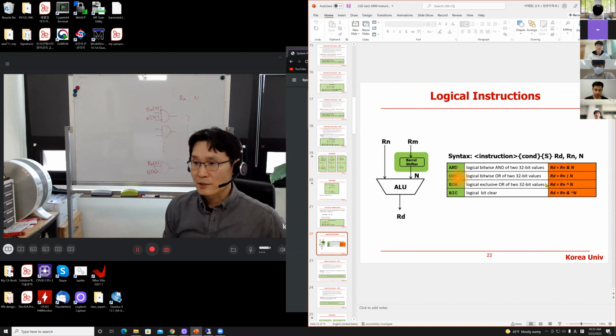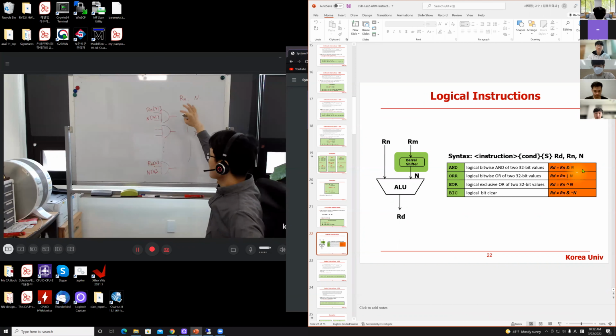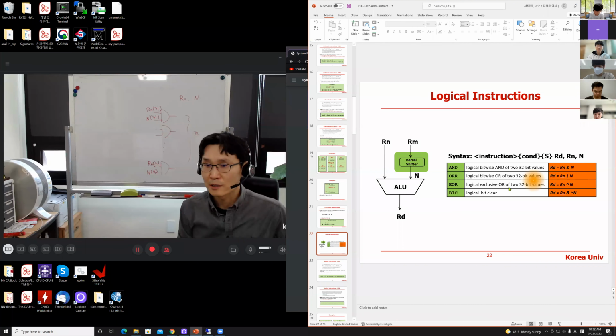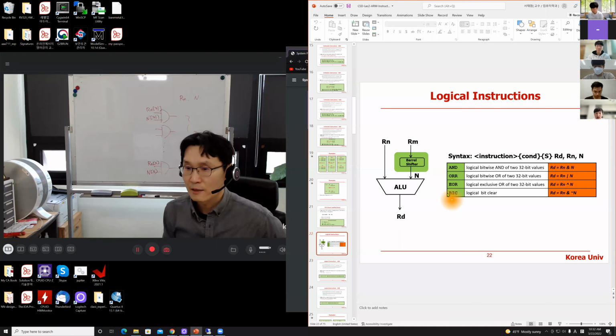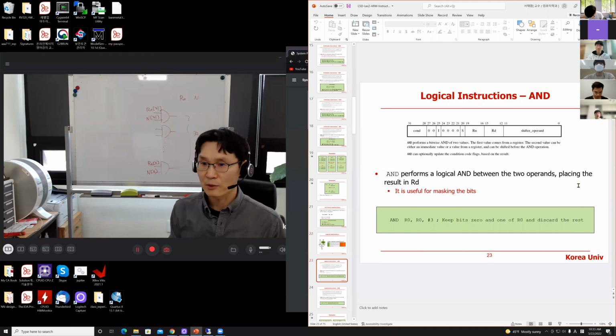And the OR operation. In the ALU you have OR gates, similar, 32 OR gates, and exclusive OR gates. And this one is a somewhat special instruction, bit clear. We will talk about that. It is essentially doing an AND operation with an inverted operand. Let's go over them one by one.